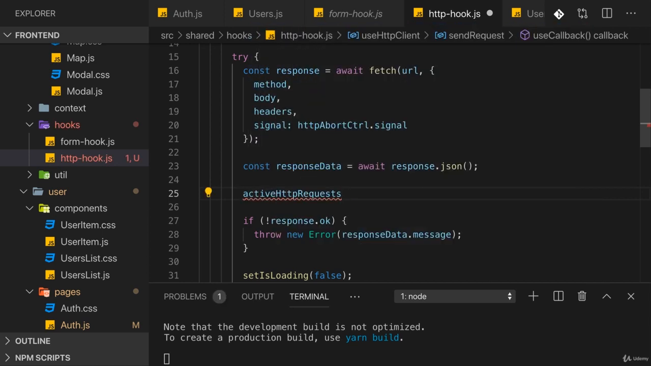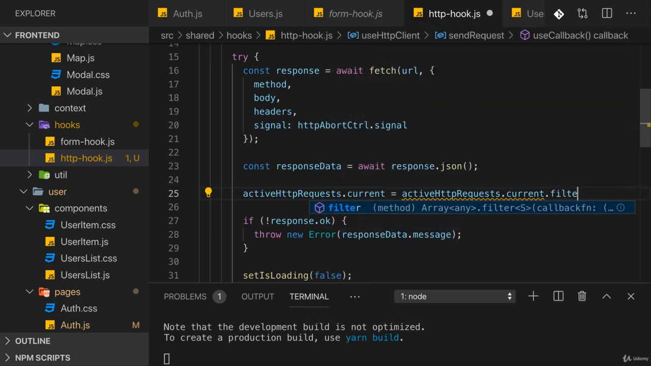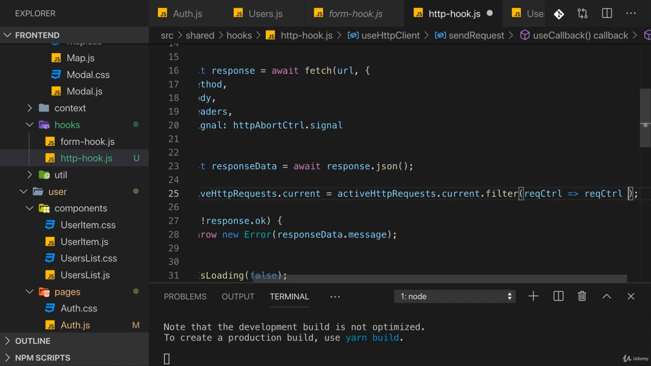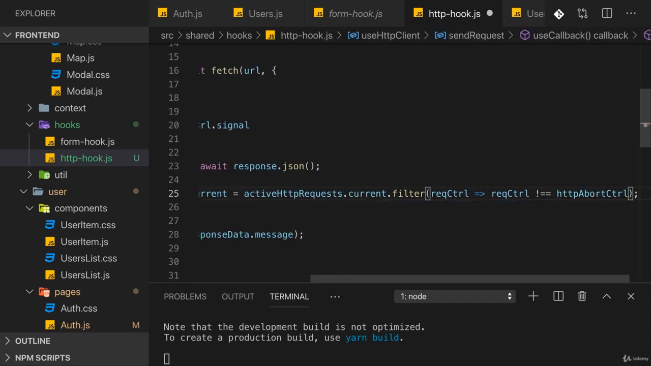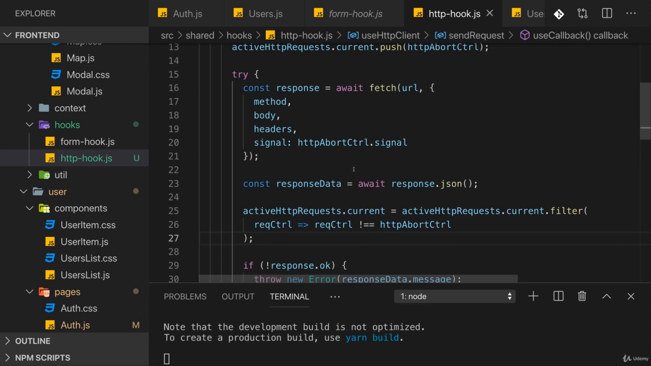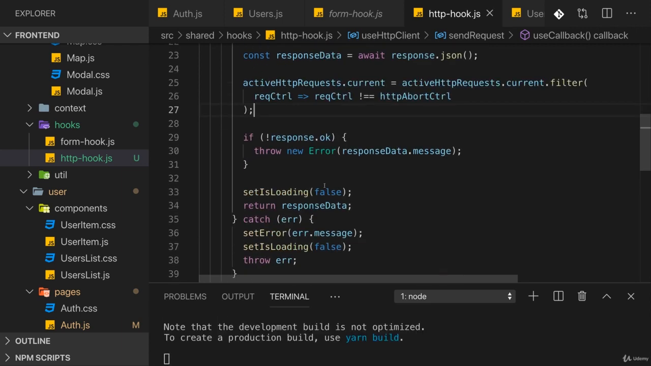So here I then want to go to my active HTTP requests and set current equal to active HTTP requests.current and filter out this specific controller that was responsible for this specific request. So here I want to filter all my request controllers and remove the request controller which I used for this request, which I do with this logic. This keeps every controller except for the controller which was used in this request. With that, we're not having any old request controller, which we then would try to use to cancel a request which is not on its way anymore.